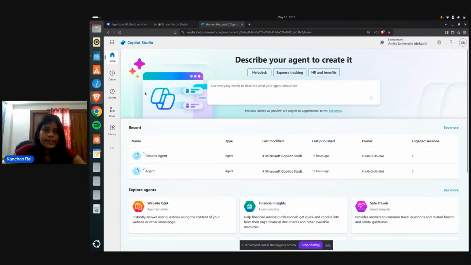So now let's move on to the agent building part. We'll see step by step how to build an agent. So let's start. We'll be creating an agent which is a customer support agent, which is going to answer the returns request query of the customer.